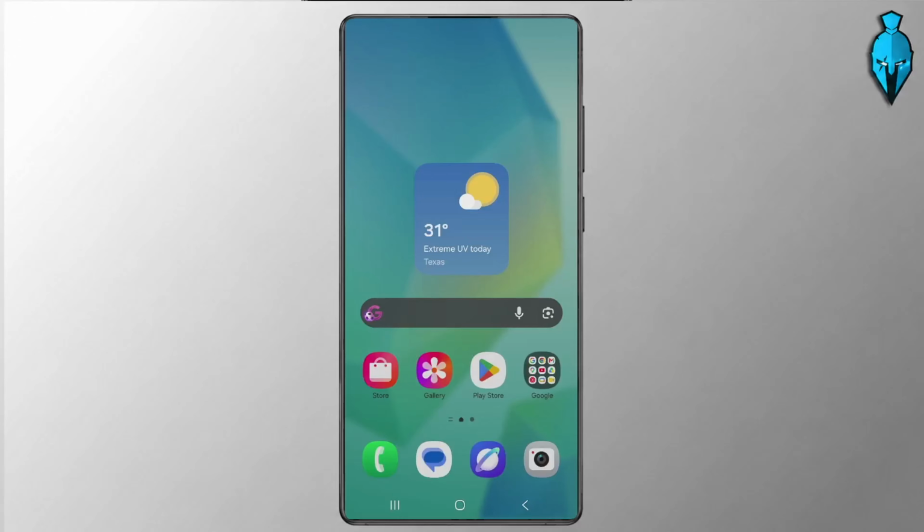In this guide, I'm going to show you how to install apps directly on SD card on Android.